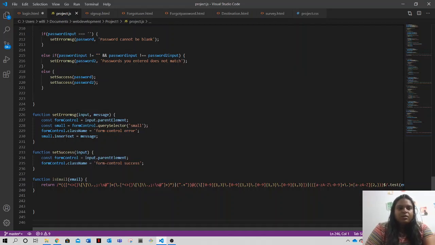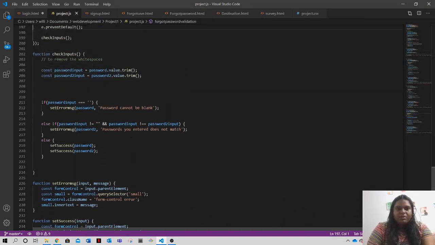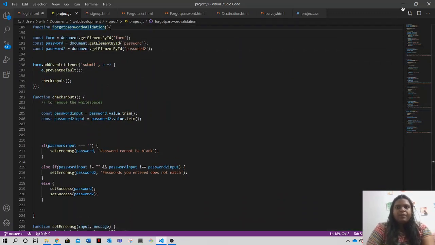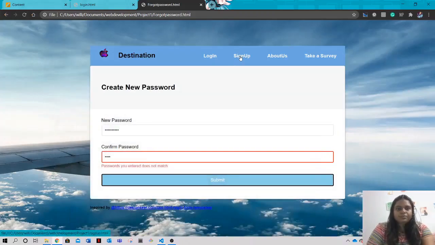The same happens for the error. It will just fetch the small in the form control, and then fetch the form control error and give the error message through inner text equal to message, whatever we have given will be displayed there as I showed. And the same here for sign up.